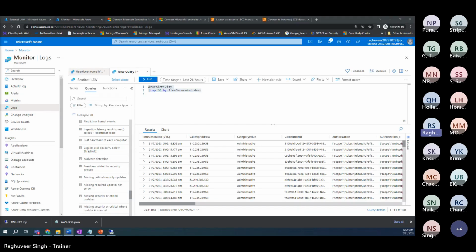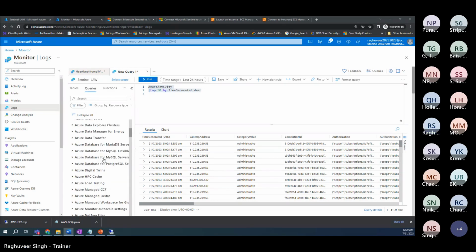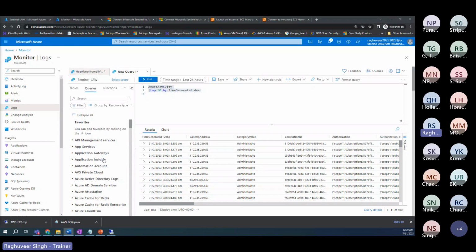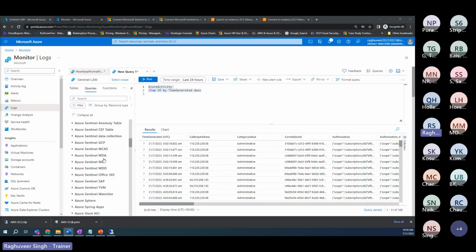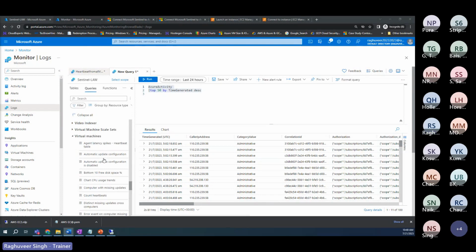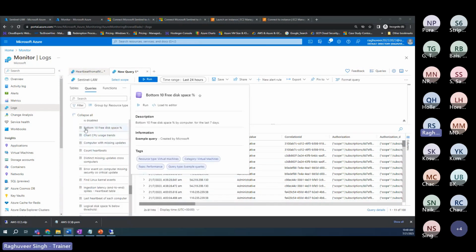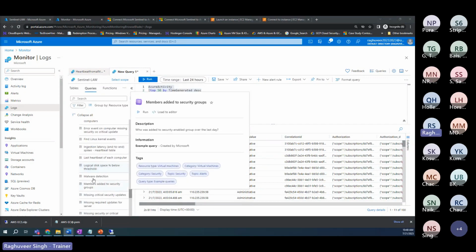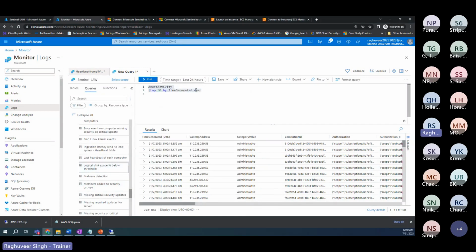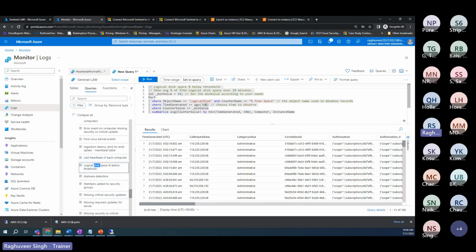Then there are some additional queries which could be related to performance. Performance related queries you will also find inside Azure Monitor Insights, VM Insights. You can get those queries also. Let's say you want to get the bottom 10 free disk space, that out of 100 VMs, which are the bottom 10 VMs that have free or logical disk space below threshold. If you want to run this, you can run this query. Whenever you need to run this query, please make sure you remove the previous query.